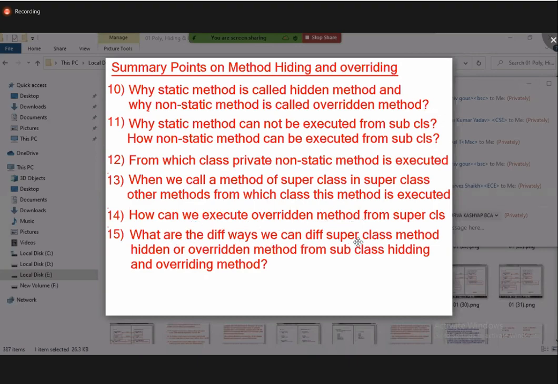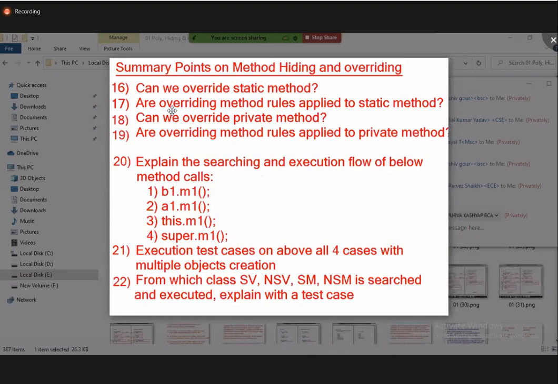What are the different ways we can differentiate a superclass method from a hidden or overridden method in the subclass, hiding and overriding methods? Can we override a static method? Do overriding method rules apply to a static method? Can we override a private method? Do overriding rules apply to a private method?